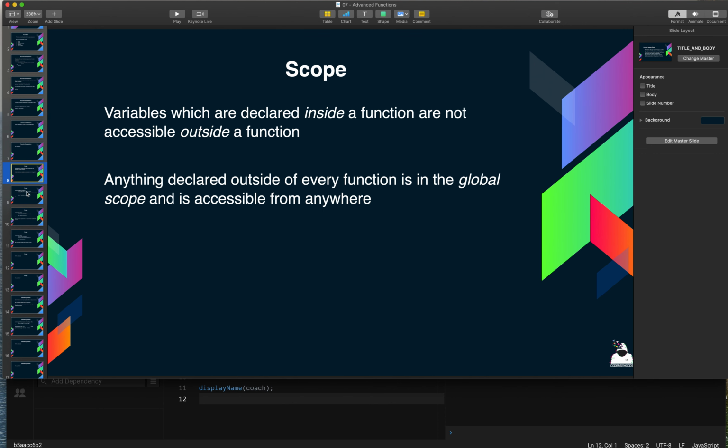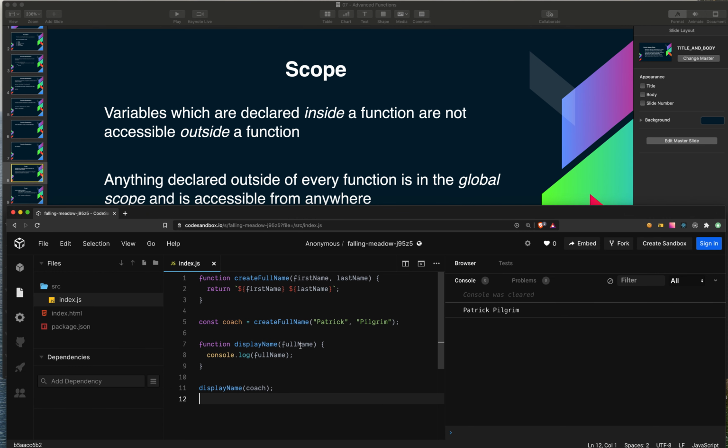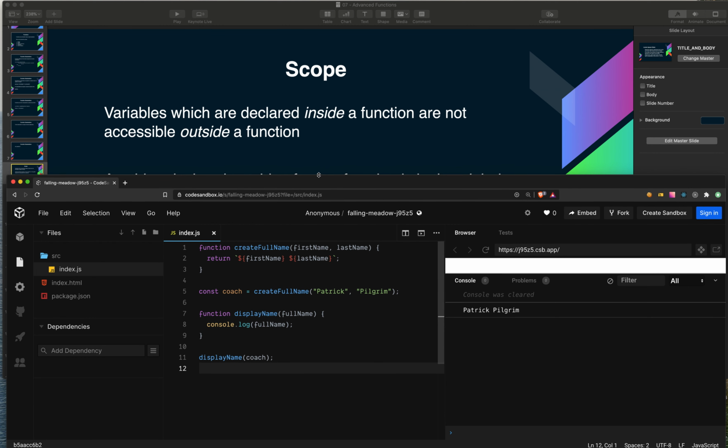So, scope. Variables which are declared inside a function are not accessible outside a function. Anything declared outside of every function is in the global scope and is accessible from anywhere. So, in the context of this file here, this variable here is in global scope.